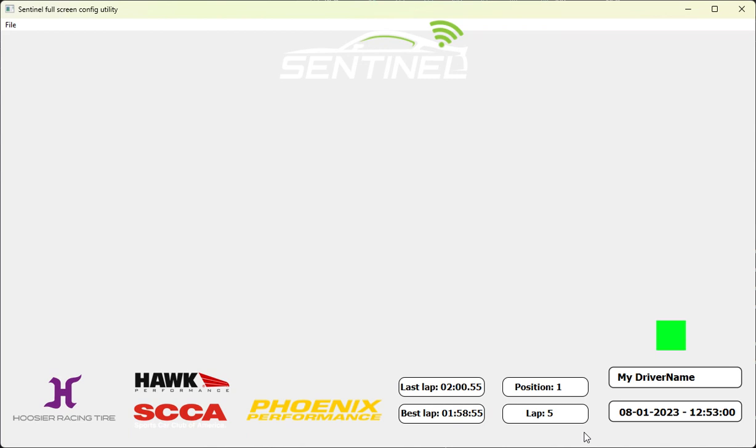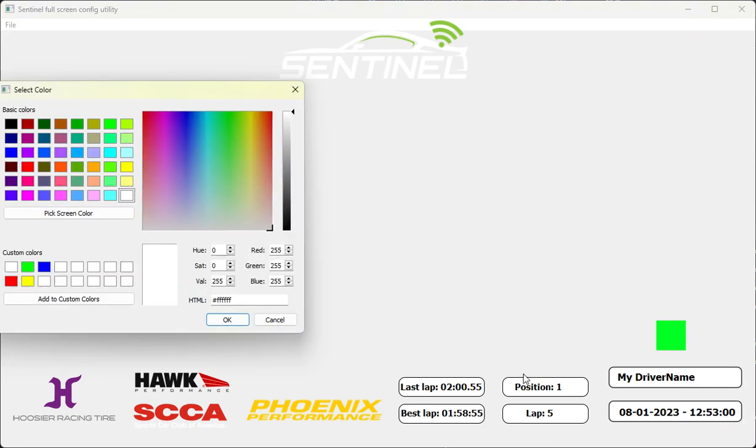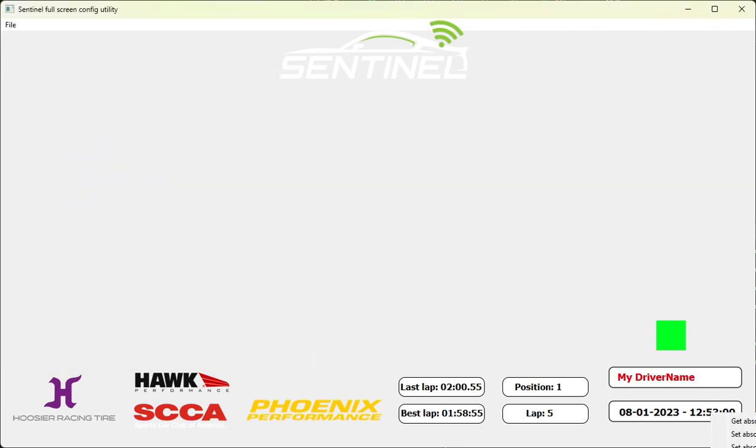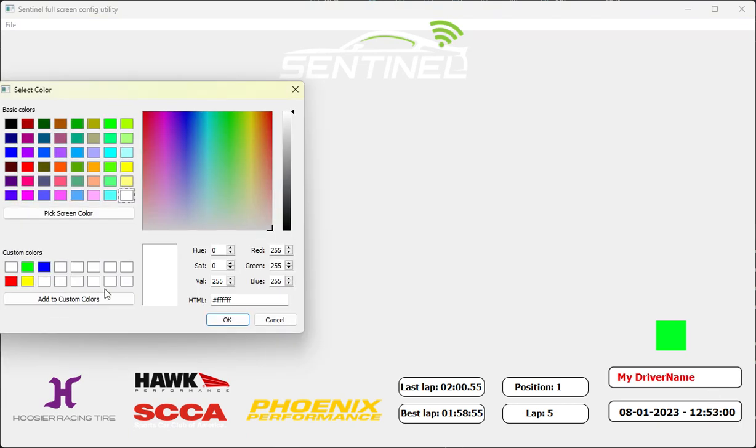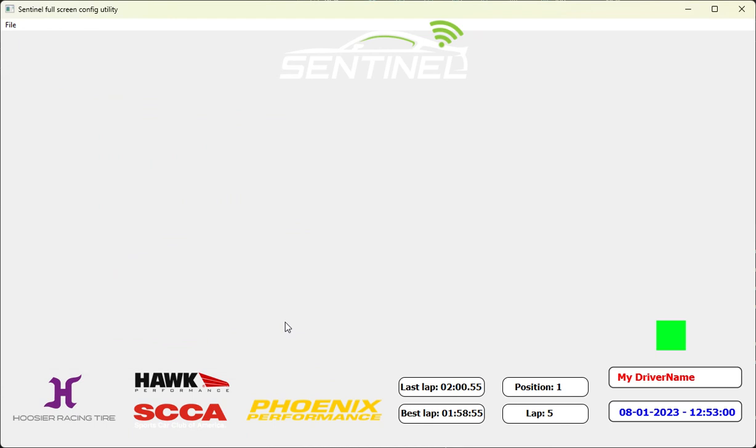Okay, one last thing I want to demonstrate is the ability to change the text color. So I like to always have my driver name stand out a little bit, so I'm going to right-click that, set font color, we're going to set that to red. I like the timestamp to be pretty visible, so we're going to set that font color to blue. And now I think we have a reasonably attractive overlay.